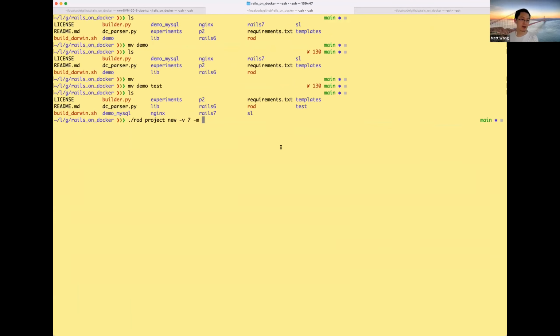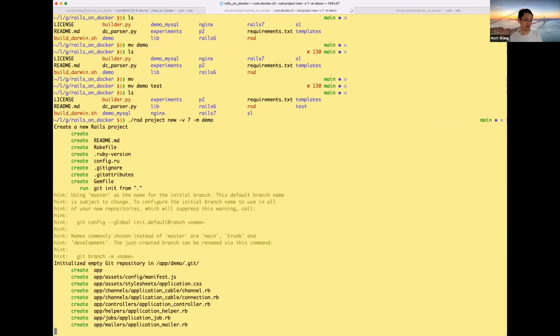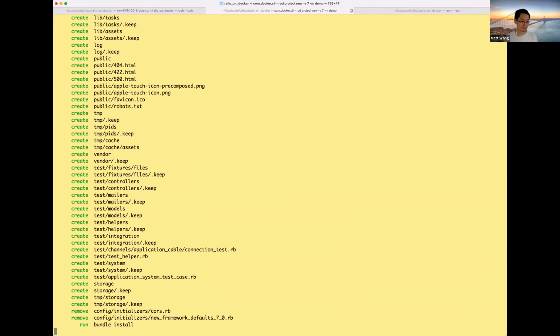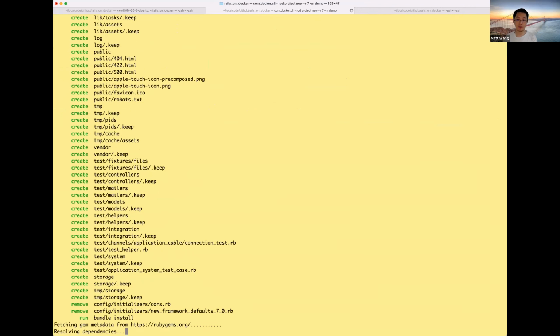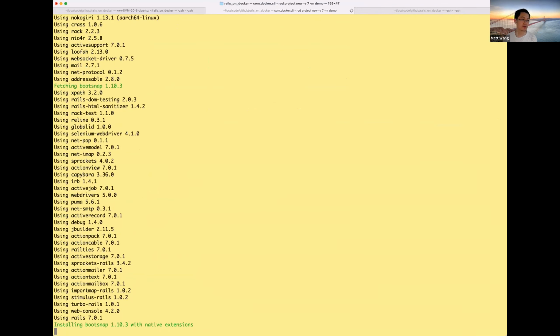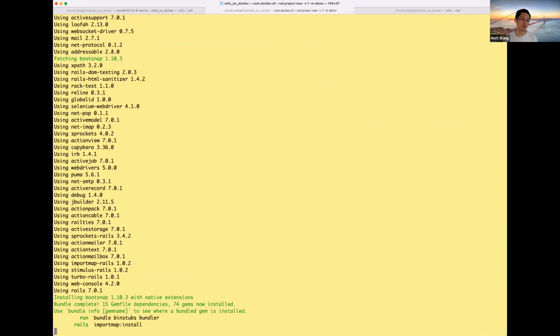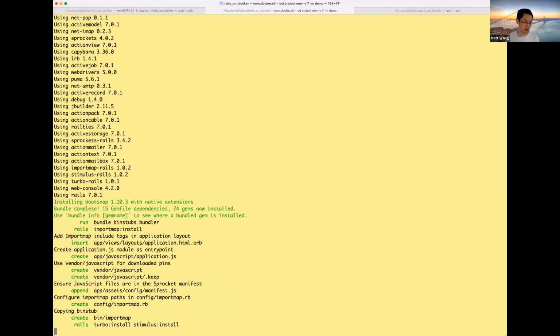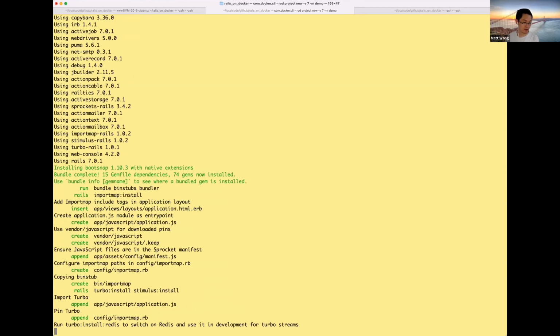Yep. Okay, so let's create a new project. We call that demo. Yeah, so this is easy, and I think on this machine, yeah, okay, I have this one. Even if there are no rows on your local environment, you can still use this command to create a new raw project. It takes a bit of time to install everything.